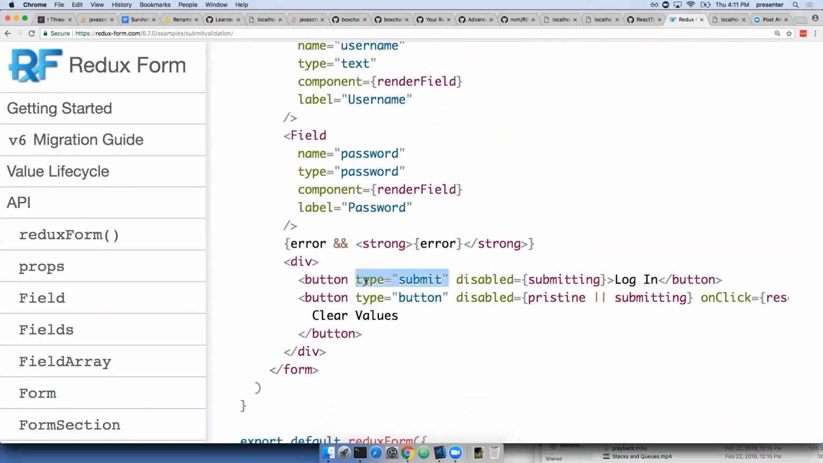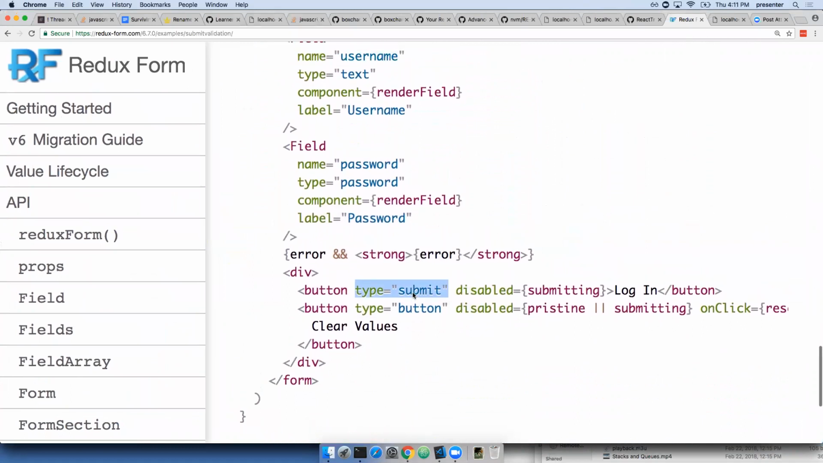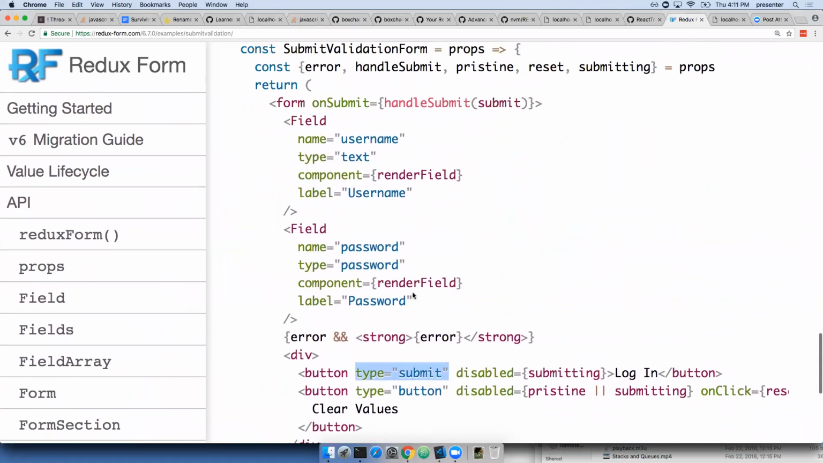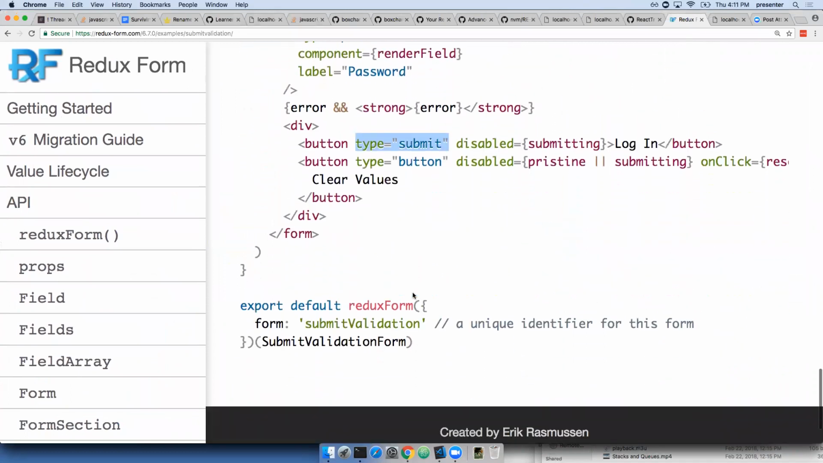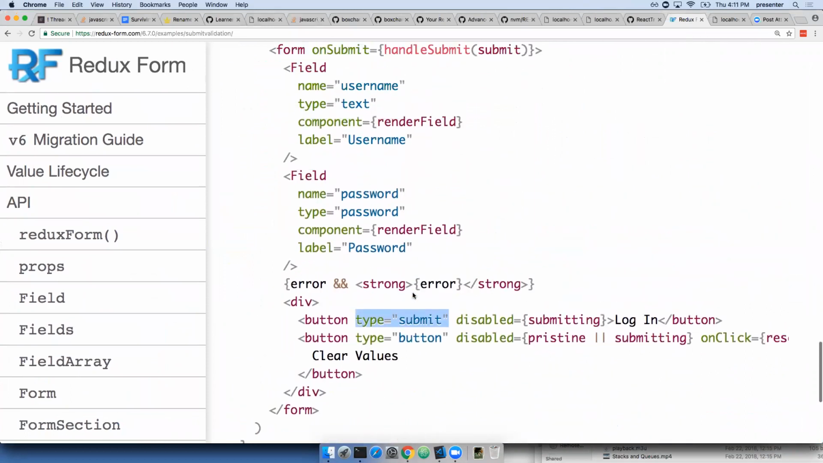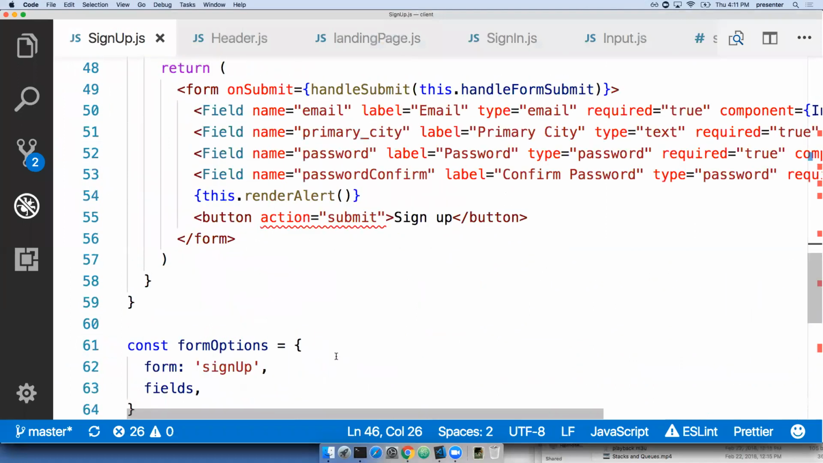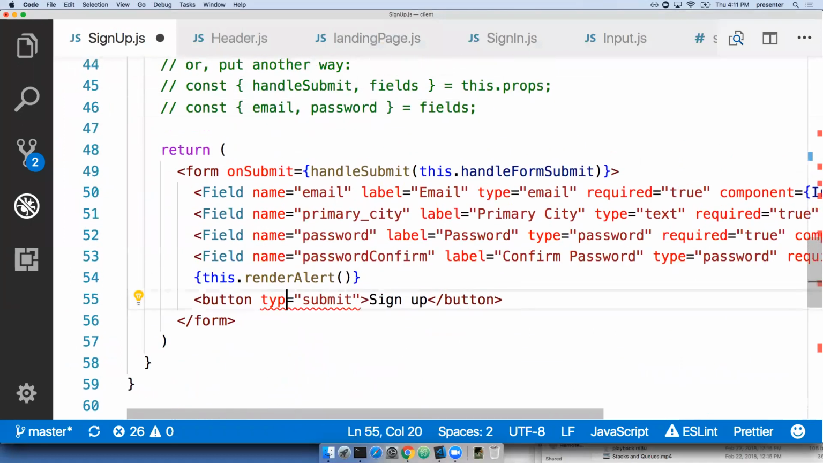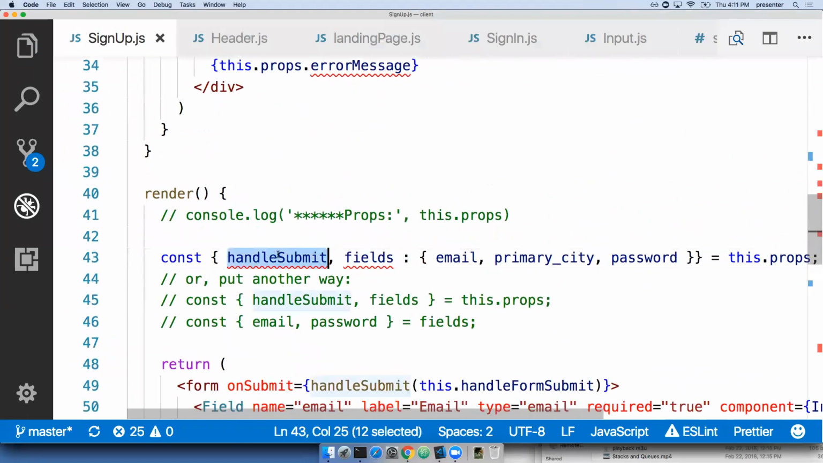Here we do have button type equals submit as opposed to action equals submit, which somebody was strenuously objecting to yesterday. I think it might have been Patrick. But I don't think that's the problem either. I think actually, let me see.